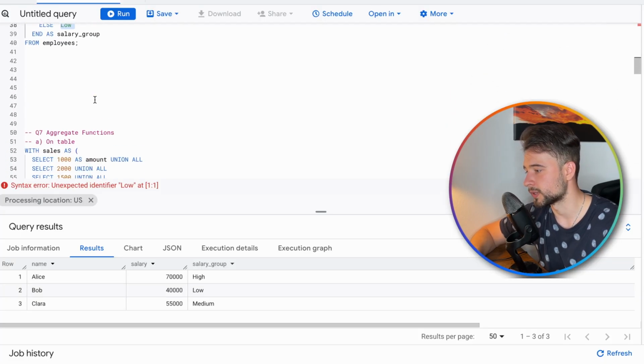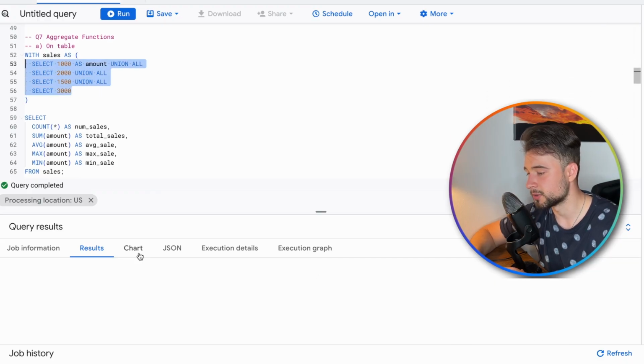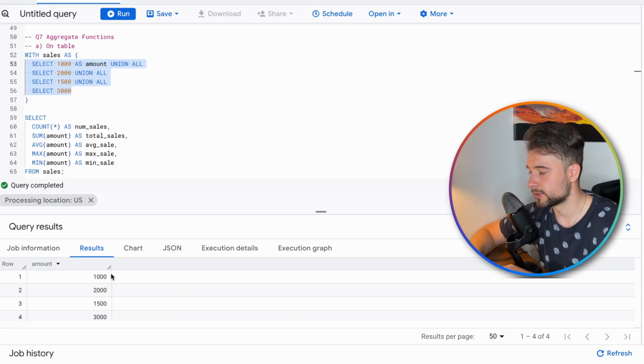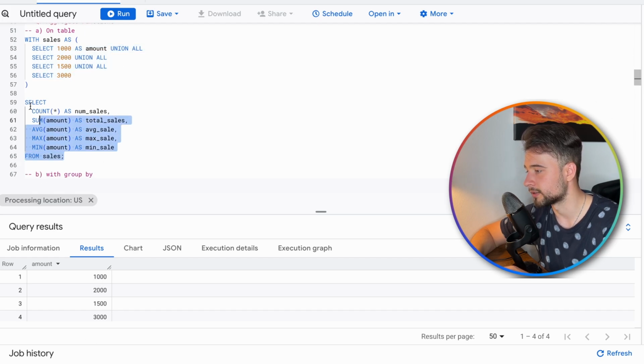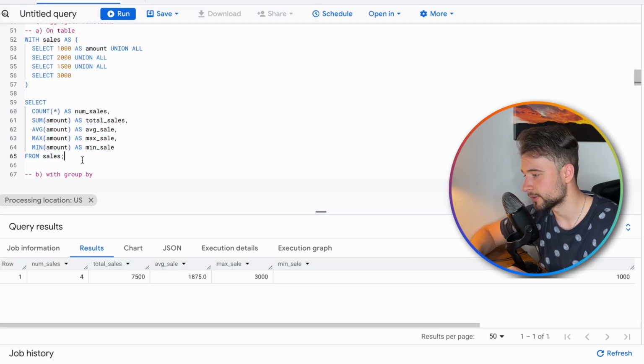And I have a short example for you here. So let's say we just have a table with one column amount. Oh, I hate this thing, what they do with BigQuery UI. So basically one column with a bunch of numbers here. And let's perform the aggregation on the whole table here.